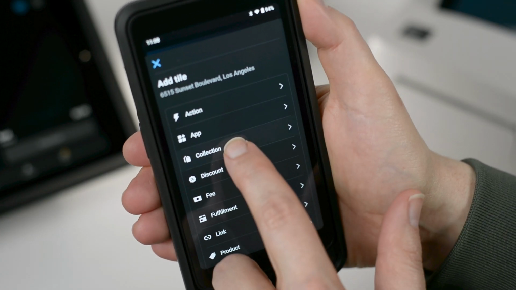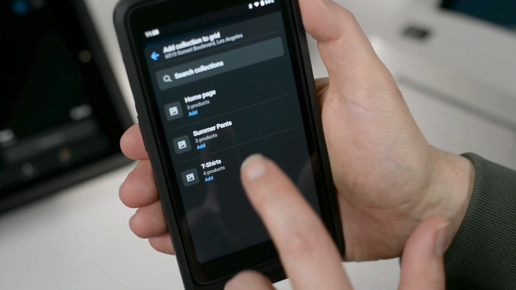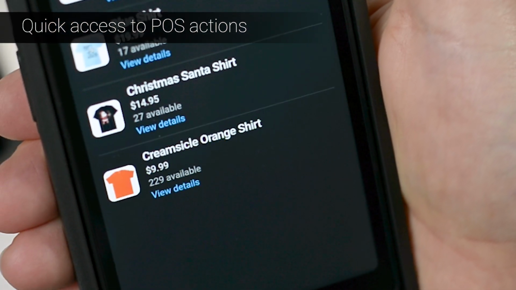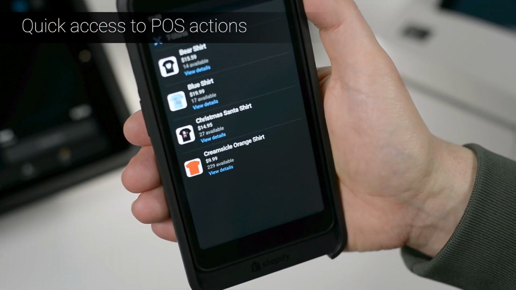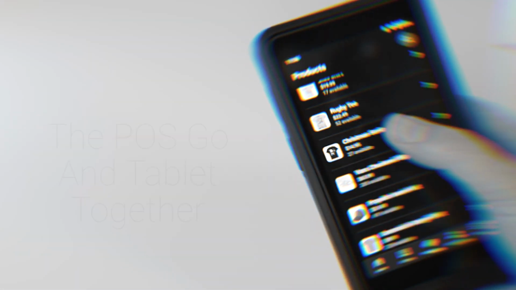We'll create a collection tile to show a group of products on the screen. This will make checkout even faster for the staff. By clicking on this tile, it will show all products within that collection. Then you can simply add a product with a single click.